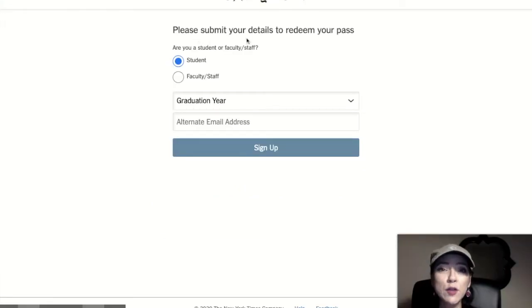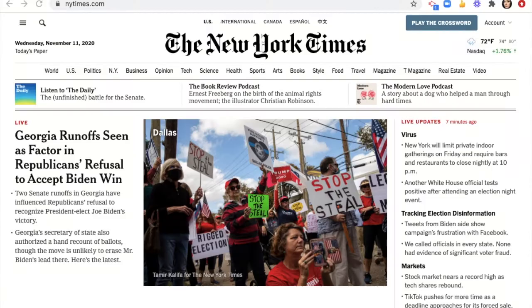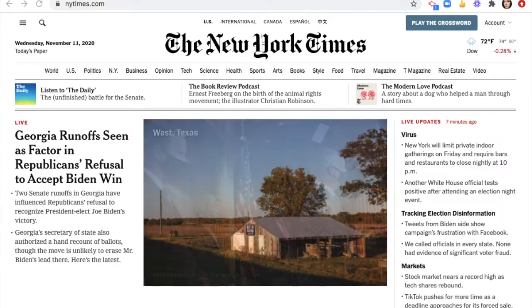You will be here to submit your details to redeem your pass. In this case, you're going to click Student, your graduation date, and alternative email. Once you complete that, sign up. And now your pass is active. Now you can go to the New York Times. Here you have access to the New York Times, articles, blogs, videos, slideshows, and other multimedia.